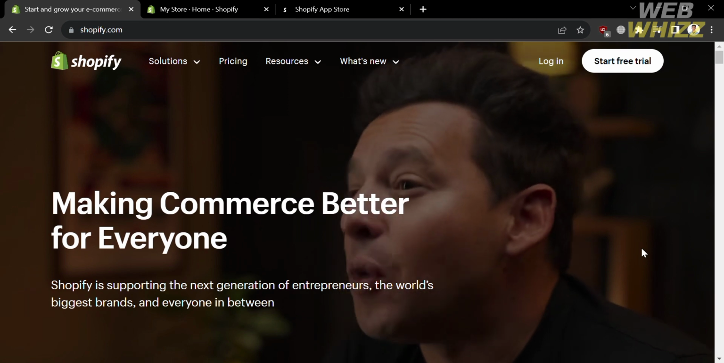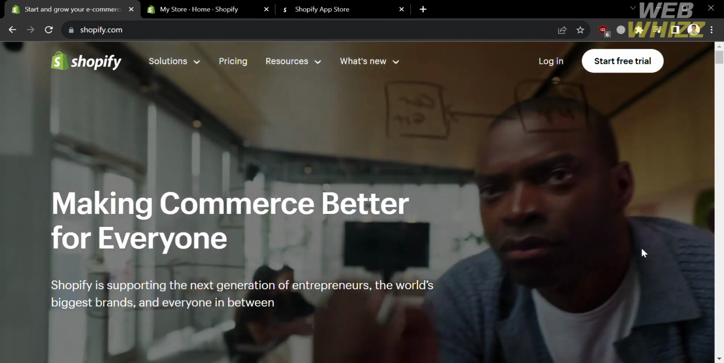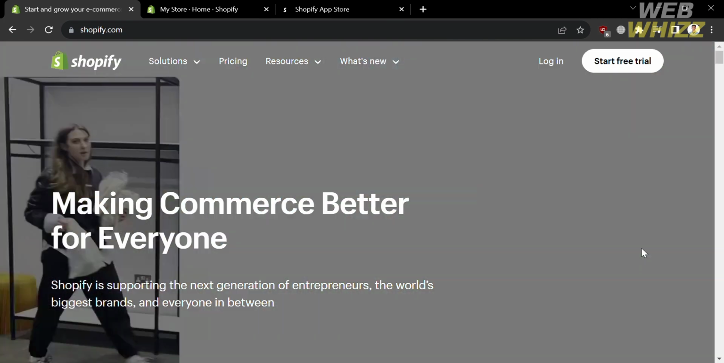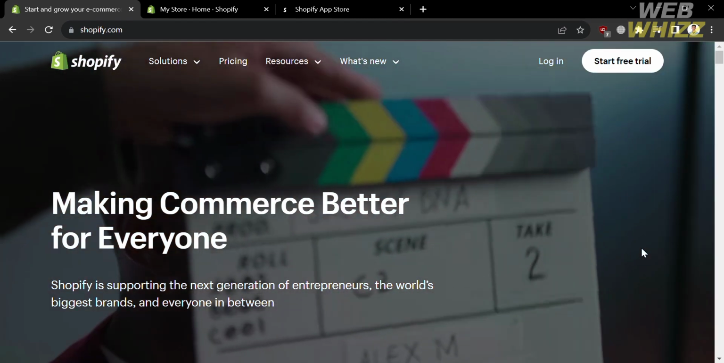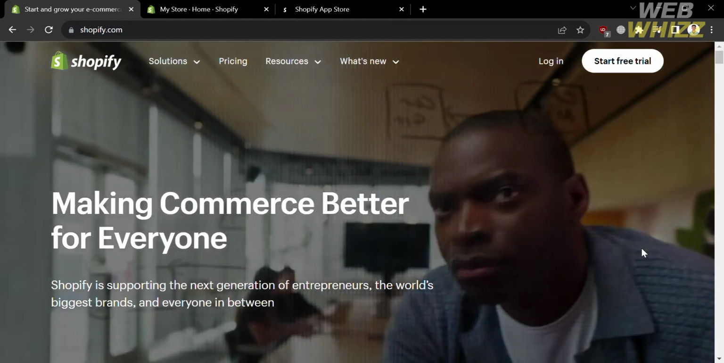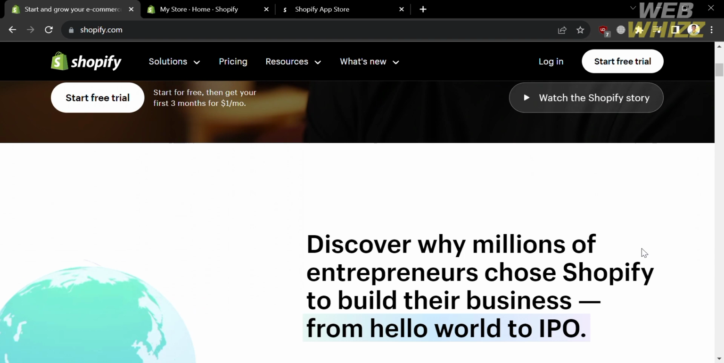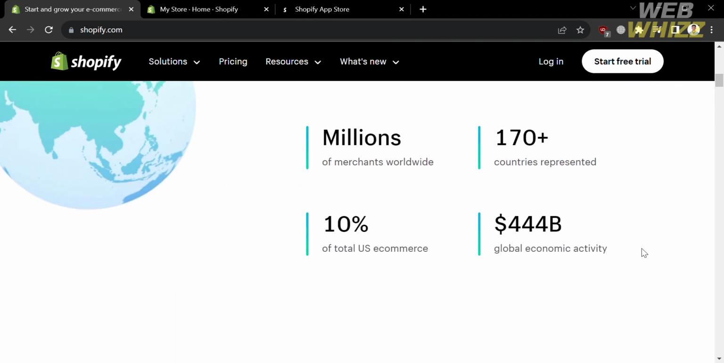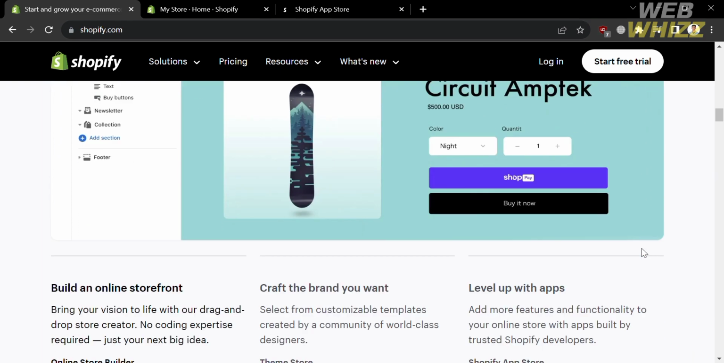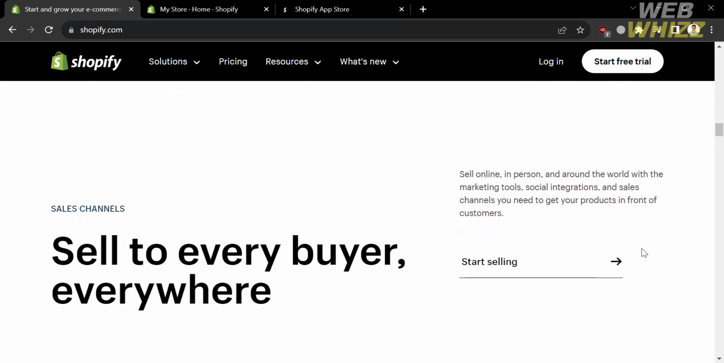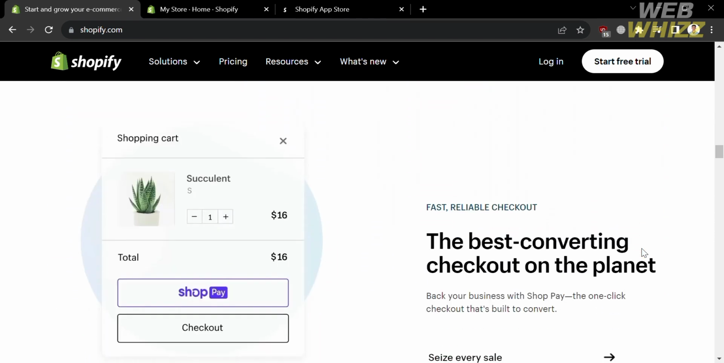So the first thing that you need to do is to open your browser and kindly go to shopify.com, or you can simply click the link in the description below. Upon clicking on it, you will be directed to this page, which will show you the details about this platform. If you don't know Shopify, it is a leading e-commerce platform that empowers individuals and businesses to create and manage their online stores. It provides a comprehensive set of tools and features to help entrepreneurs, retailers, and brands establish an online presence and sell products or services to customers around the world.